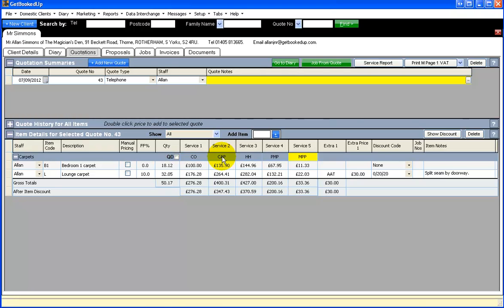So the system comes with a basic setup: carpets, upholstery, hard floor, rugs, leather, and a couple of other bits as well. And then also the service headers, you can set those up as well, and you can add and change those. You can have up to 9 services for each service group.